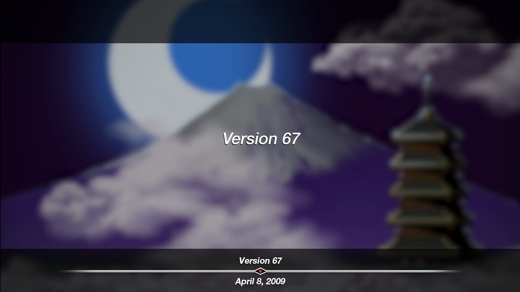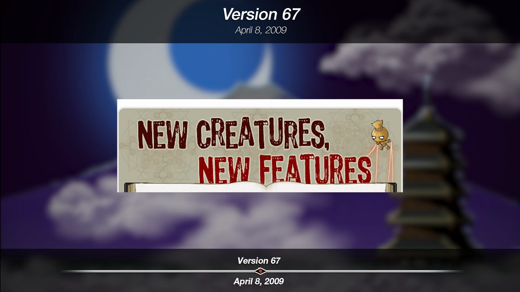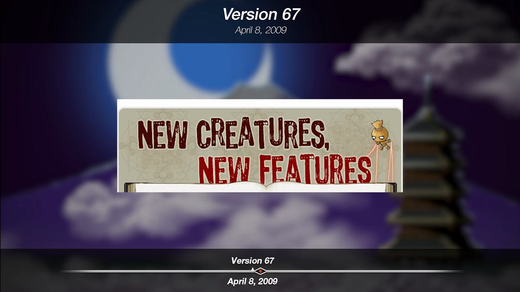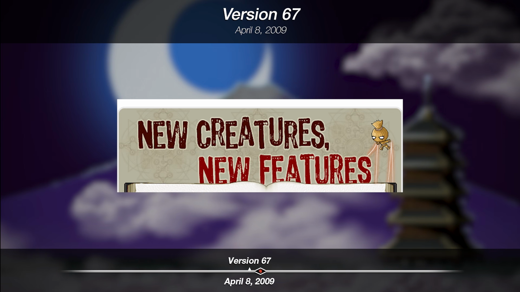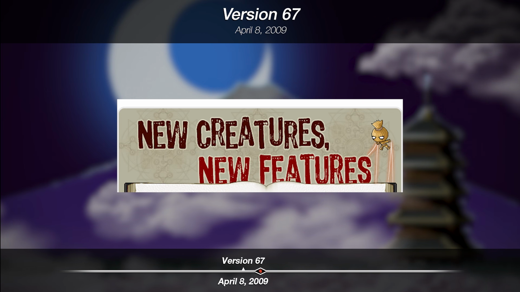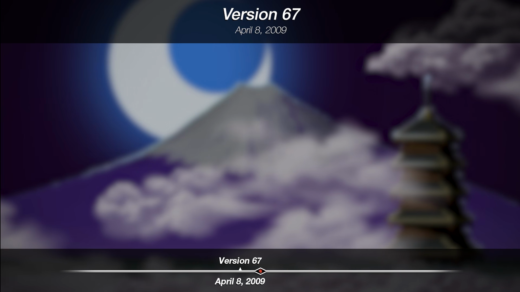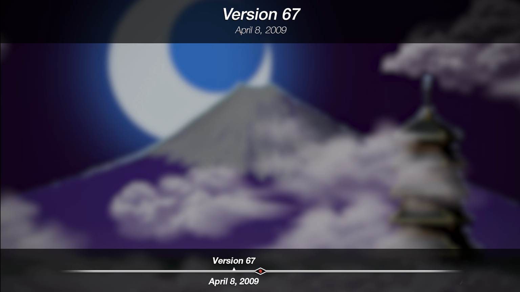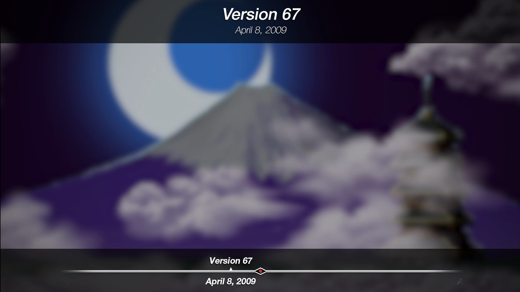Version 67, April 8th, 2009. This update had a catchy name associated with it: new creatures and new features. This is something we'd see a lot more often post Big Bang, but it's cool to see them title the update something other than just pirates or bug fixes. And it's fitting because this is an absolutely massive update to the game. There were a ton of changes, so let's get to work knocking them out.